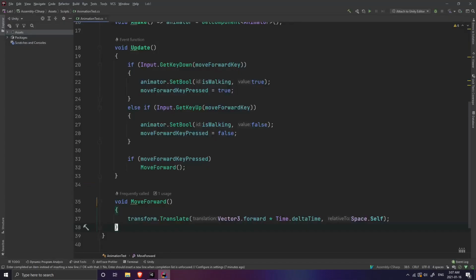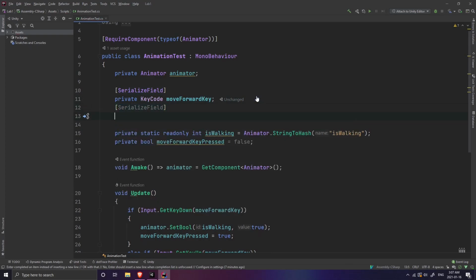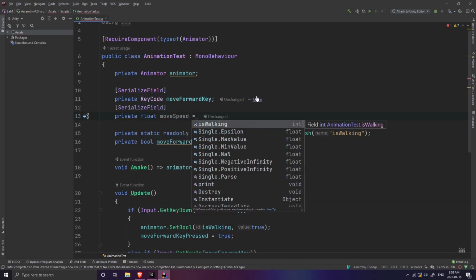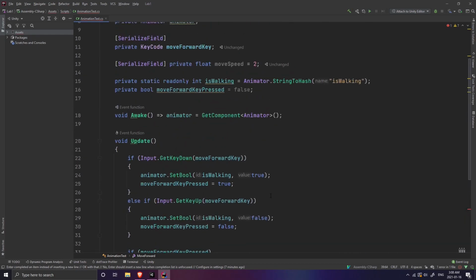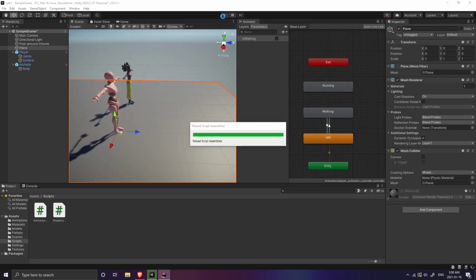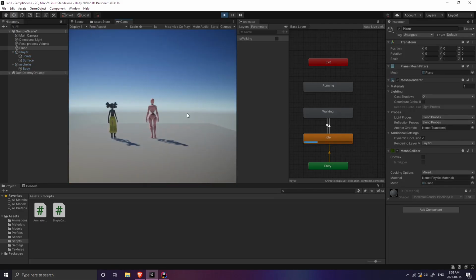Now, if we make our speed faster, let's say I add a serialized field here, private float moveSpeed. Let's say I set that to, I don't know, 2. And I just multiply this vector by that new variable, so that's moveSpeed. I'm going to save this and go back here. Now it's twice as fast. And we do see that gliding effect a bit more.